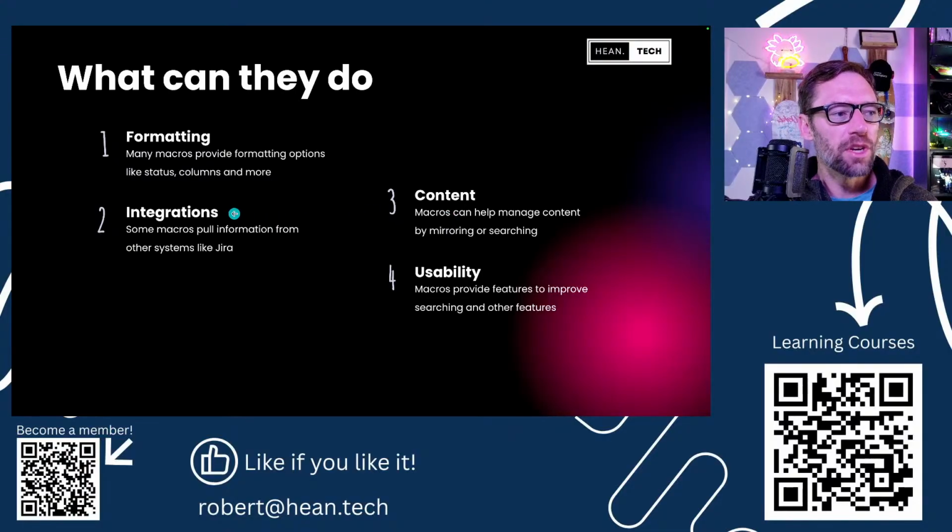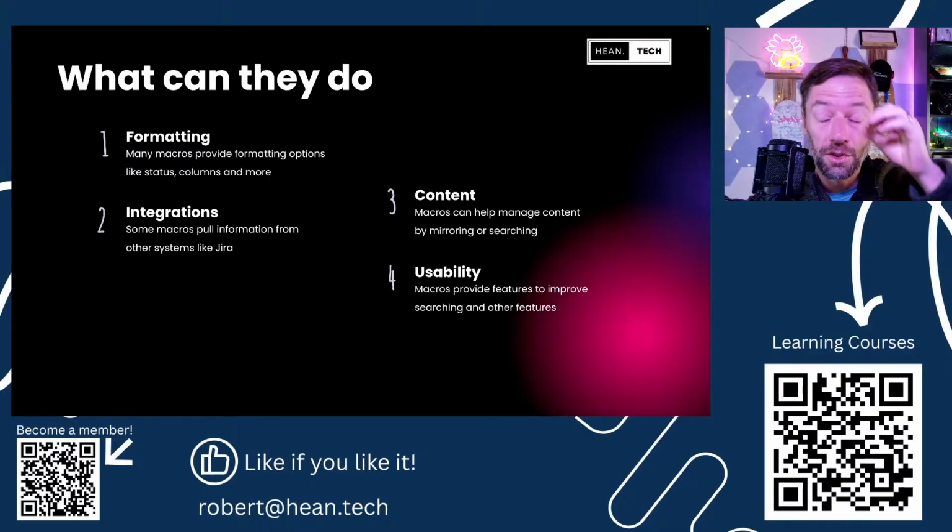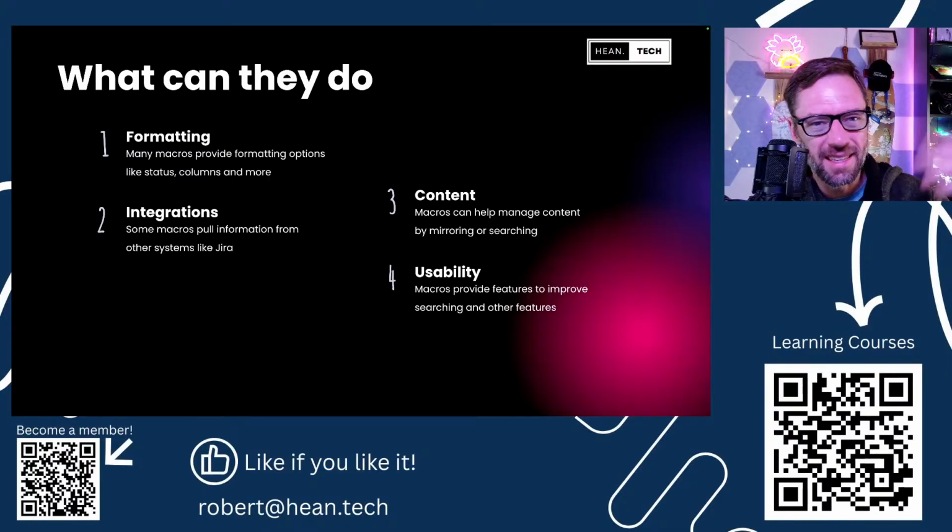Next, we have integrations related macros. And these allow us to pull in information from other systems. Now, in this example, I'll show you examples from Jira, because that's what the integration I have access to. Jira is a ticketing system by Atlassian, the same company that makes Confluence. And so they're very tightly integrated by default. And so some of the macros we have in Confluence let us do things like pull in Jira tickets, create new ones, display lists of tickets, that kind of stuff.